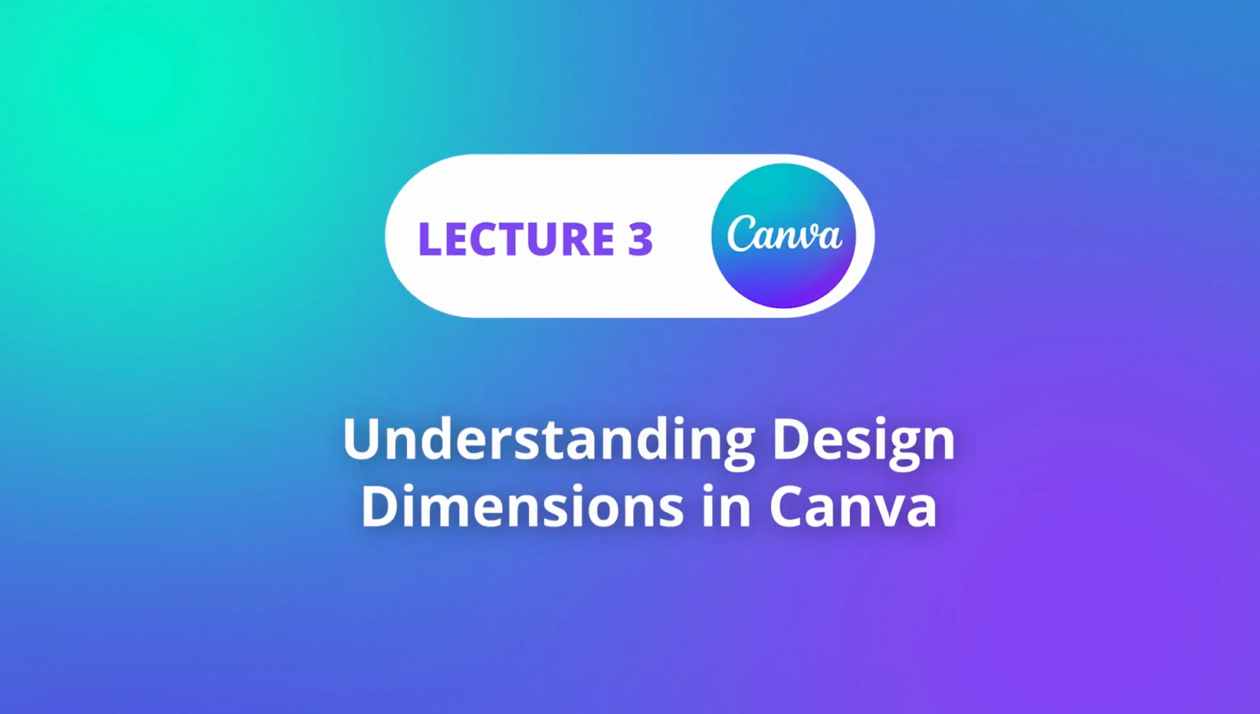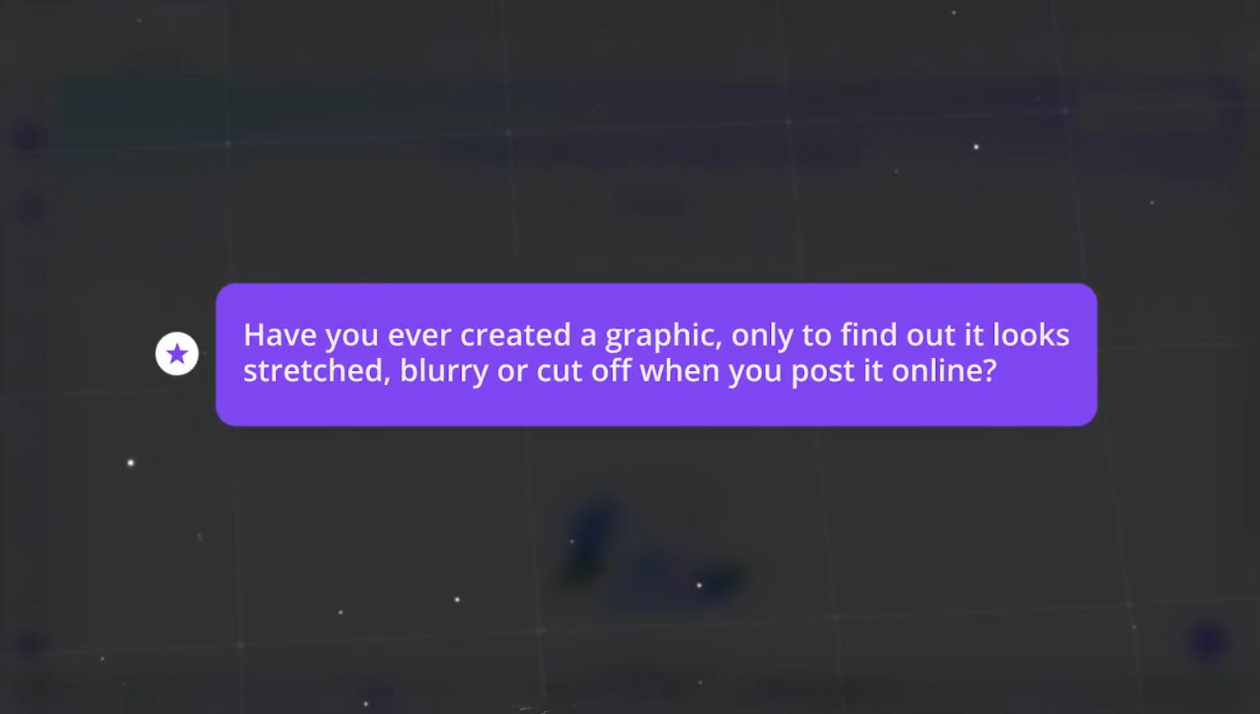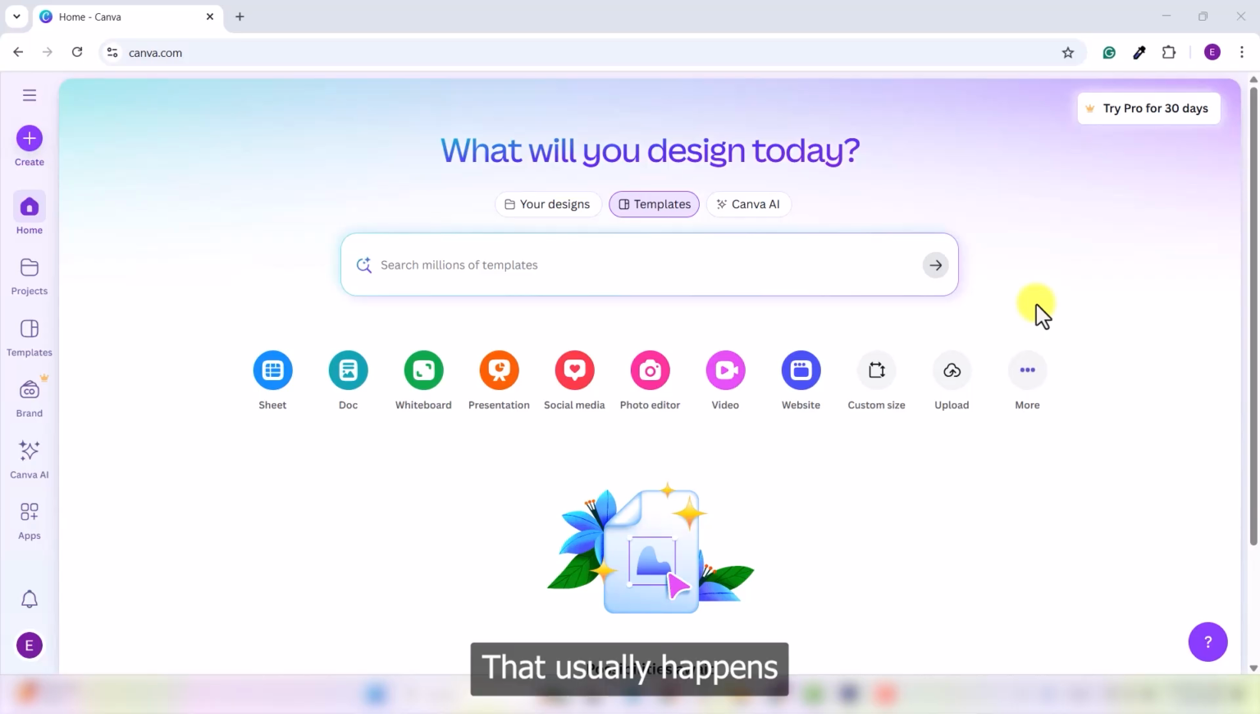Lecture 3: Understanding Design Dimensions in Canva. Have you ever created a graphic only to find out it looks stretched, blurry, or cut off when you post it online? That usually happens when the dimensions are not right.